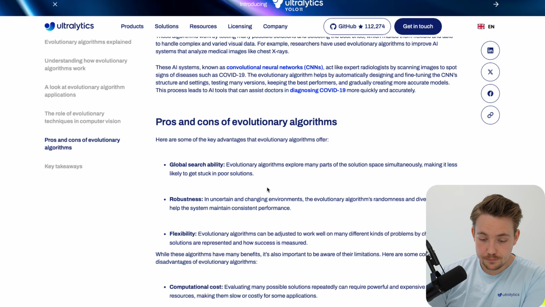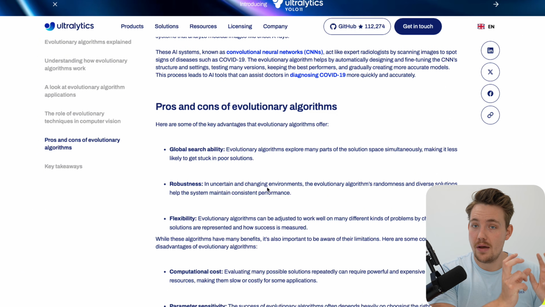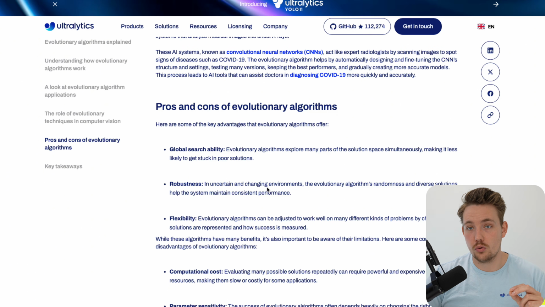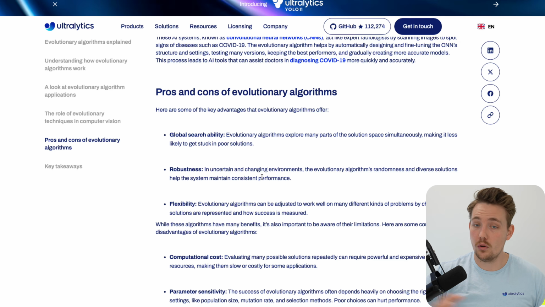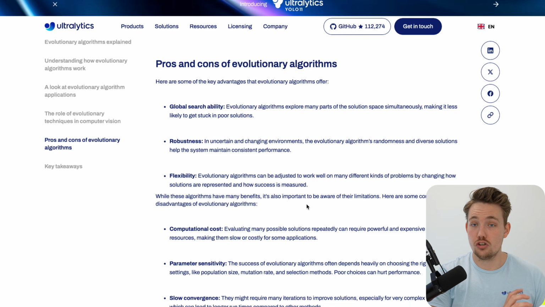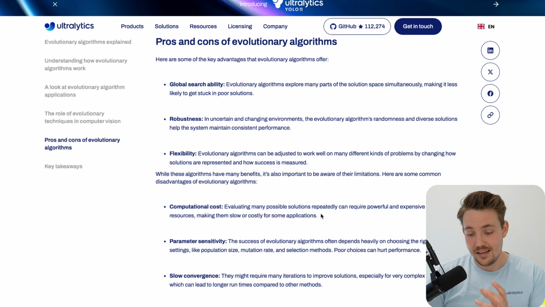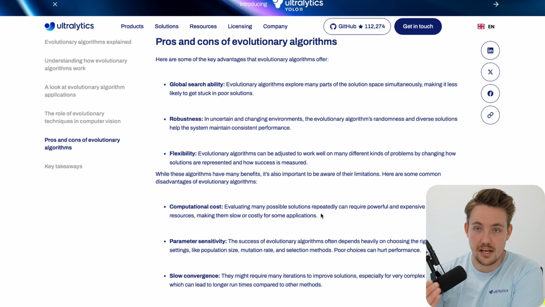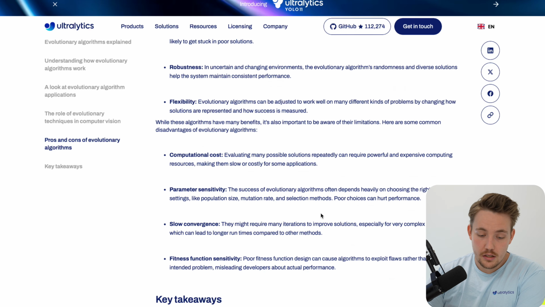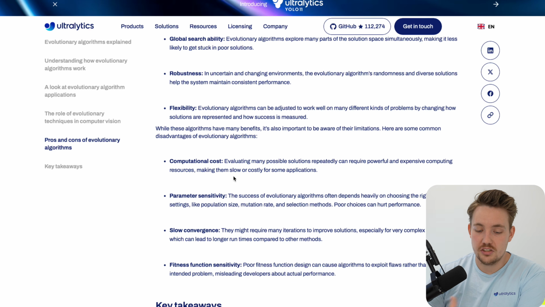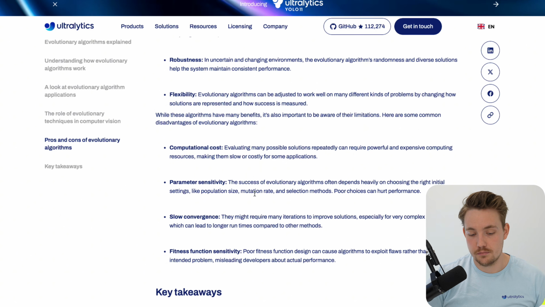Global search ability is very good. You can explore different paths, different solutions and so on, so you don't just get stuck at a local maximum. Robustness: you can test out all different types of cases, changing environments. Flexibility: adjust in different ways, and make sure that it can generalize to all different types of tasks and change based on the environment. There are of course some cons as well, like computational cost, parameter sensitivity, slow convergence.